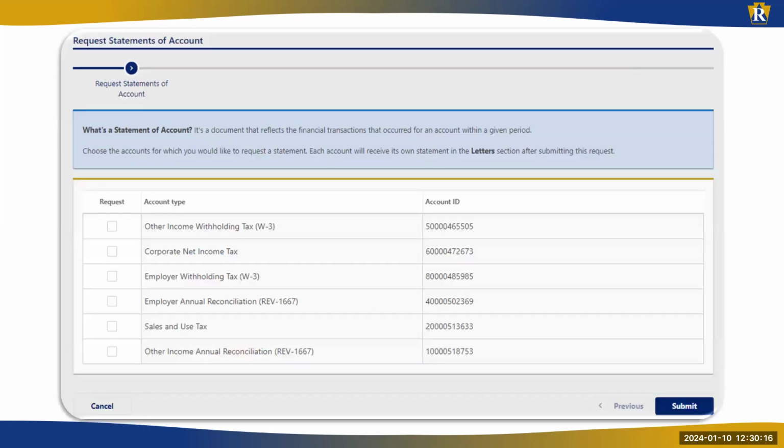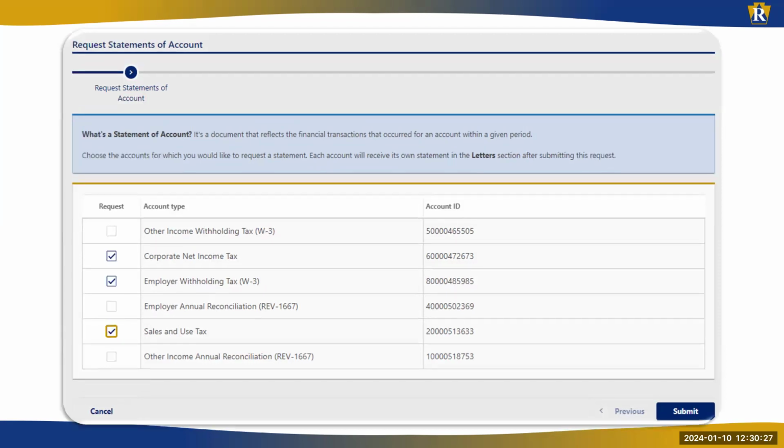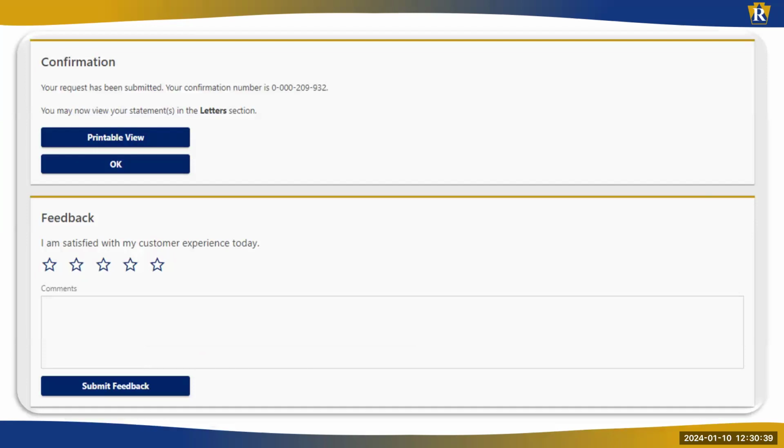From here, you will be able to select which tax accounts that you would like included on your statement of account. For our example, we are going to request the employer annual reconciliation and the other income annual reconciliation, and then you would hit submit. You will then receive a confirmation screen advising you that your statements are available in the letters section of your profile. Click OK to be routed back to your profile page to access the letter panel.